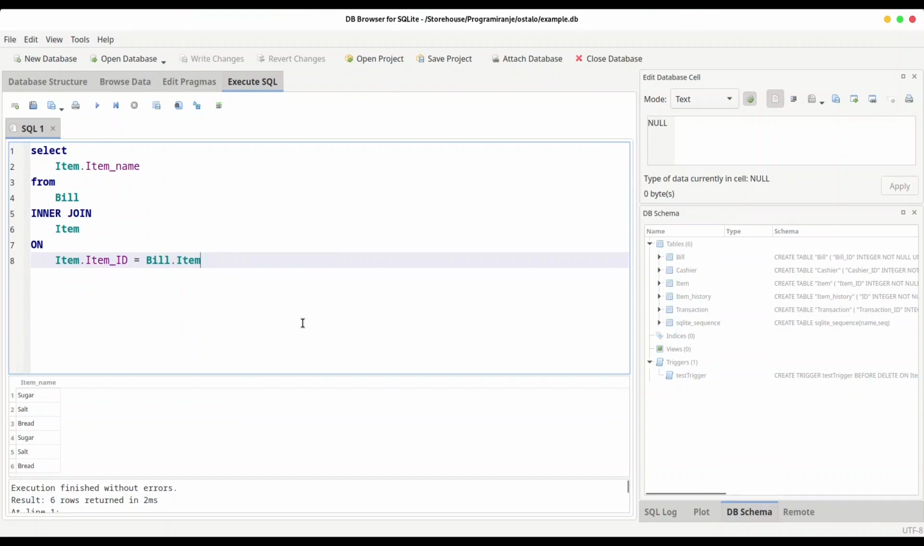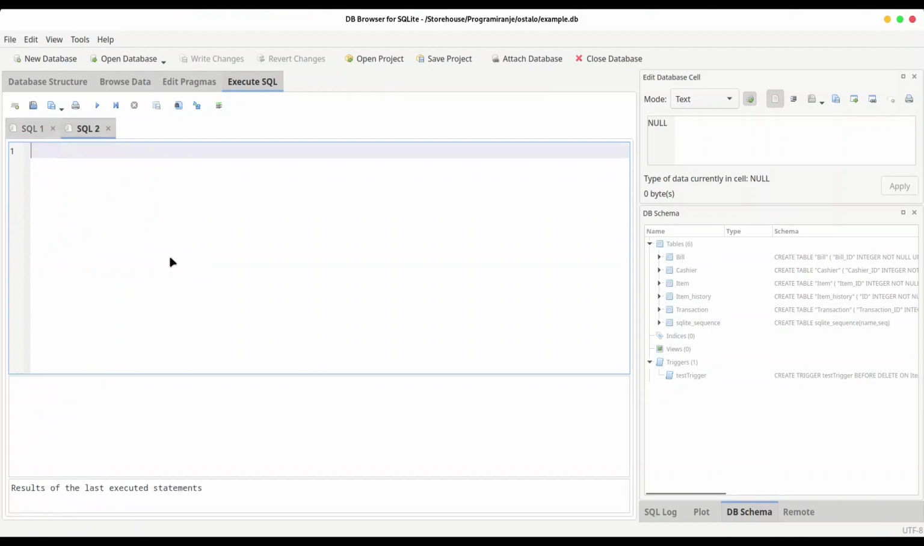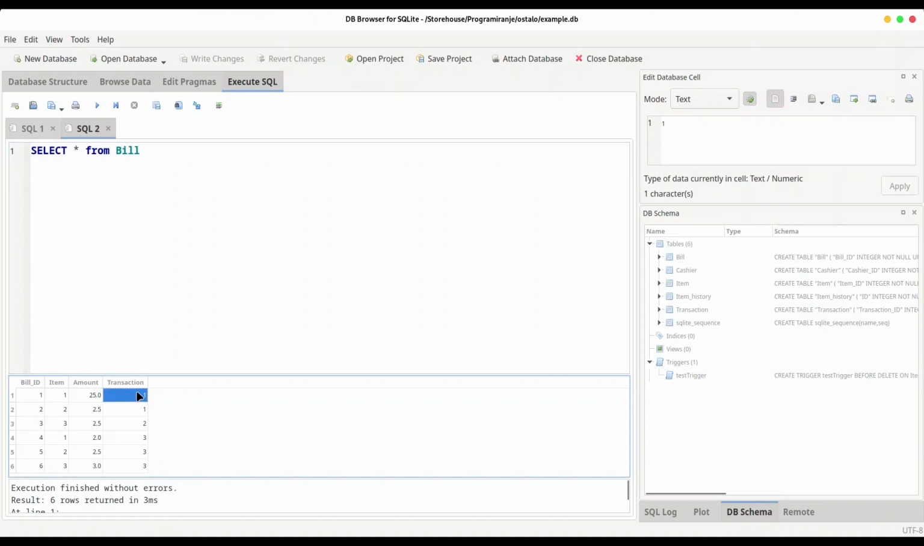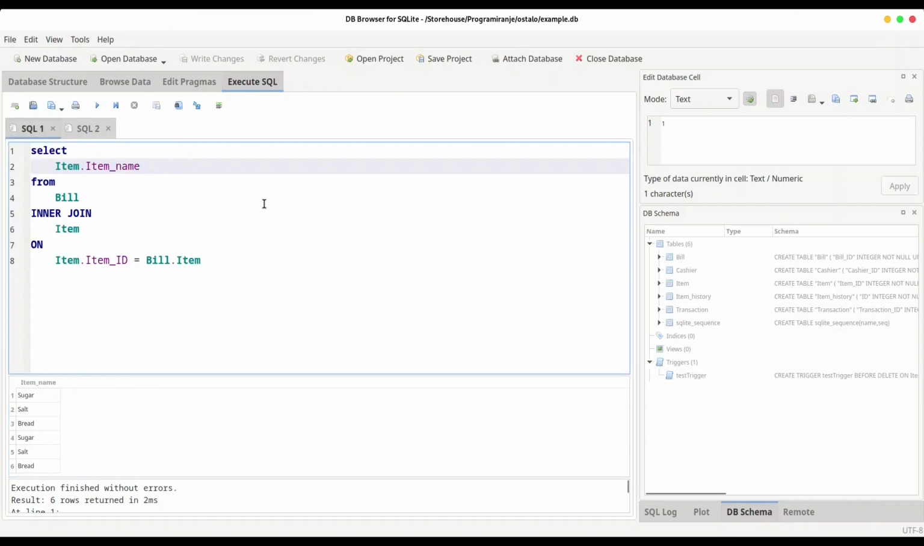But what in case we need to follow references through multiple tables? How to do so? So now I'm going to open another tab just to show you. Select all from bill. You see we have the column transaction. Column transaction is referencing table transaction, and table transaction is referencing table cashier. I want to pull cashier name and cashier second name from that table into our bill table. How to do so? Let me show you. So what do we actually need?